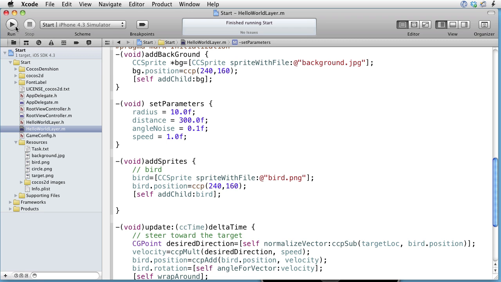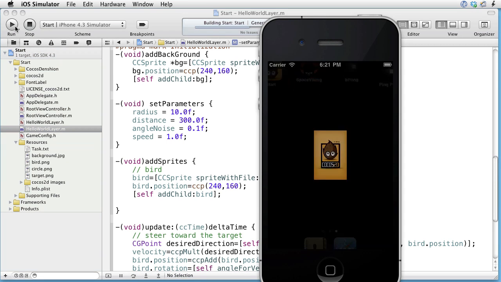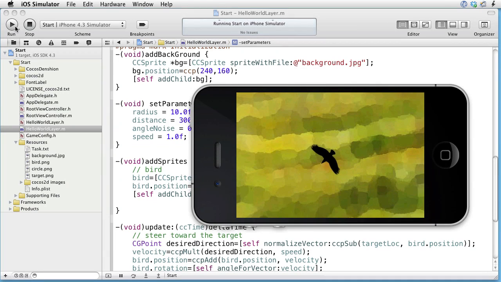Run this. And as you can see, the steering behavior is much more bird-like this time.